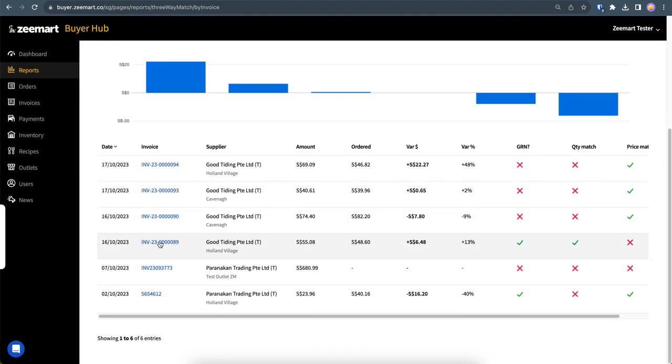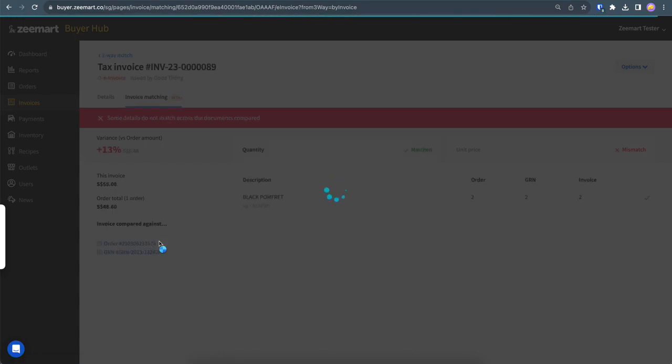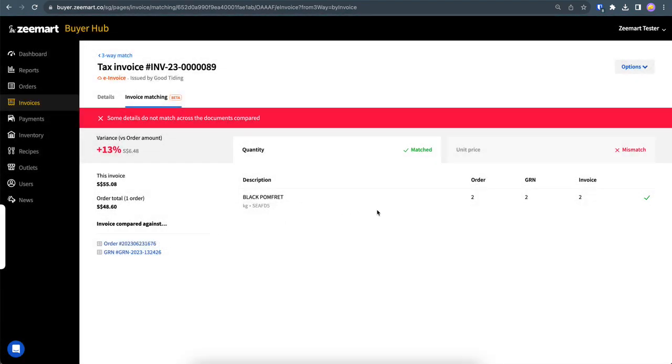Let's try another invoice here. In this case, all three documents are present, and the quantities match in all the three documents. But when it comes to the unit price, we can see that what's charged in the invoice is actually cheaper than what's on the PO.